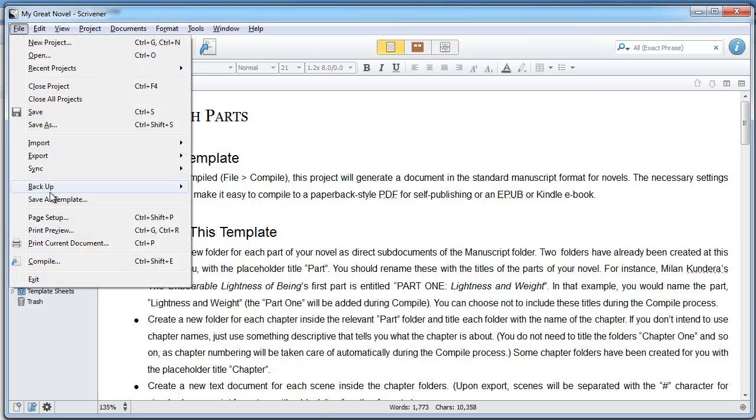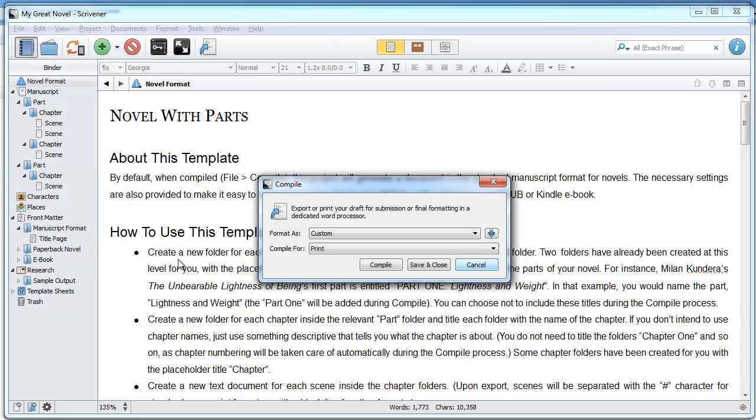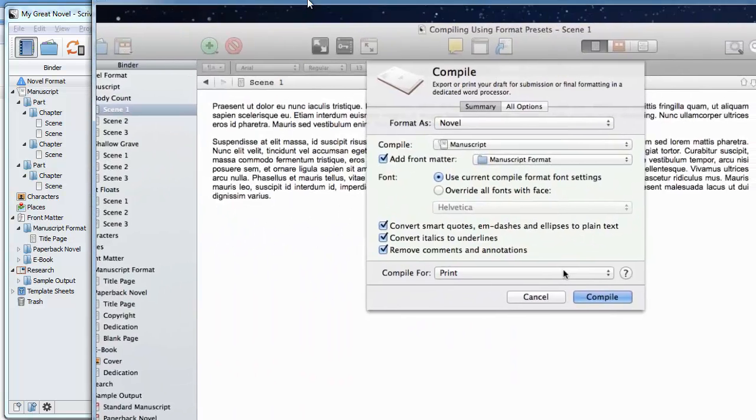So we all know you go to File, Compile when you go to generate a manuscript or a novel or a book for delivery to someone else, whether it be a beta reader, an editor, an agent, or anything along those lines. And you'll notice here that this looks very different from what the demonstration video looks like on the Literature and Latte website because they use the Mac platform. So let me show you that real quick.